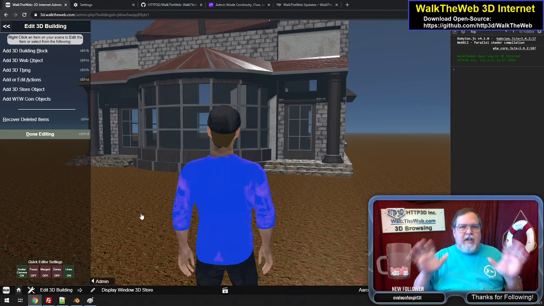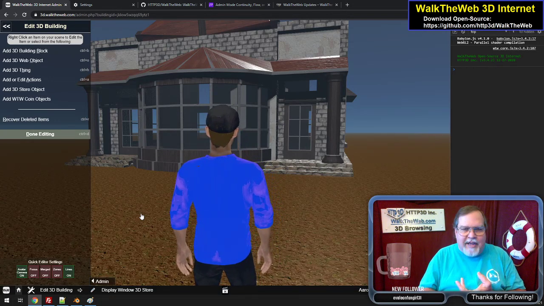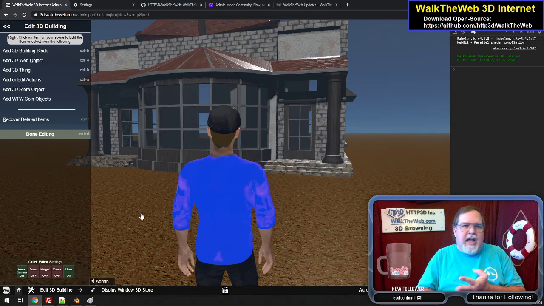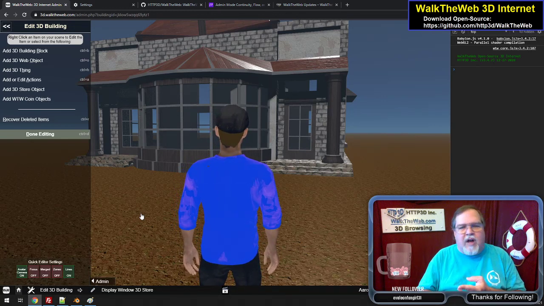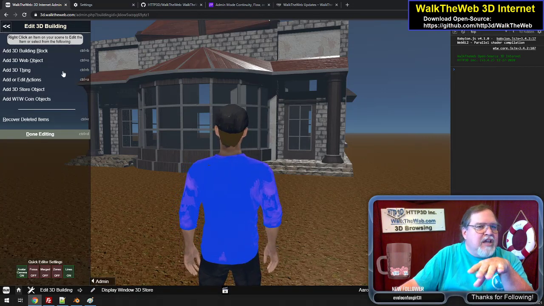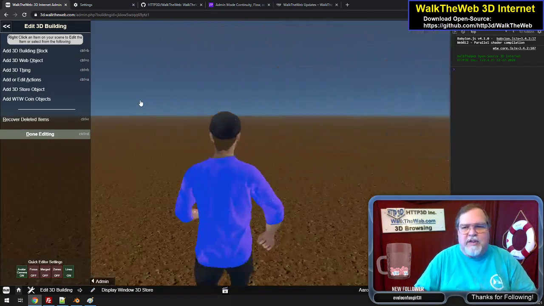That right there shows you how to bring something in from Blender, put it into Babylon, export Babylon files, and then bring them into WalkTheWeb and make it a thing that you can use. Now that you have it as a building, you can actually share it. You can do all kinds of cool stuff with it.